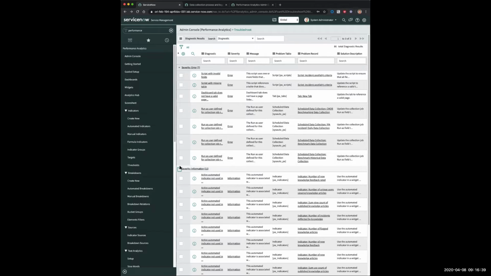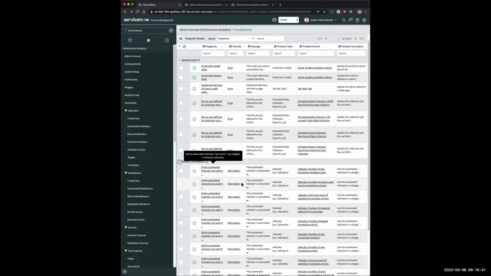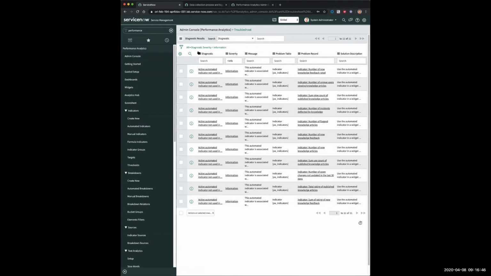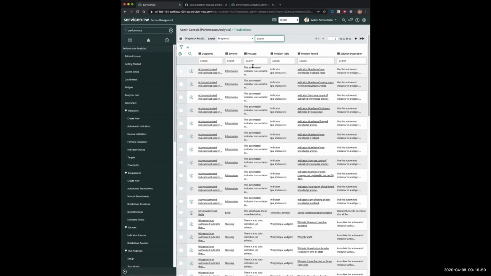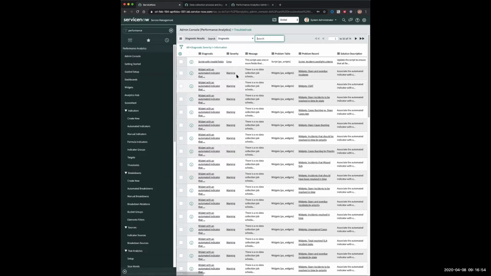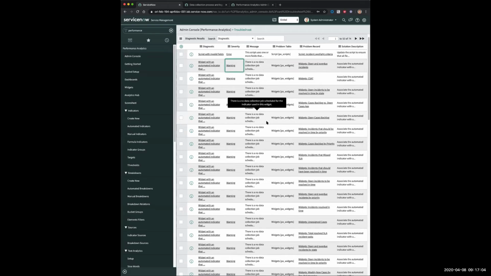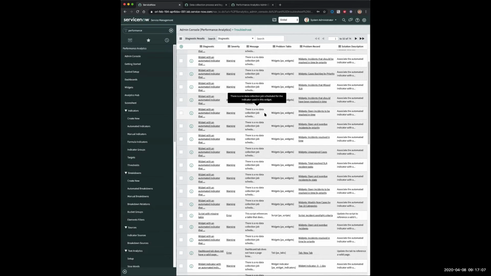But as you can see, we also have some informational messages and some warning messages. Whoops, that was a bit too hasty. Let me just filter out those. And as you can see, there are also lots of warning messages. For example, no data collection job scheduled for these indicators. Well, I think that's just a word of caution.